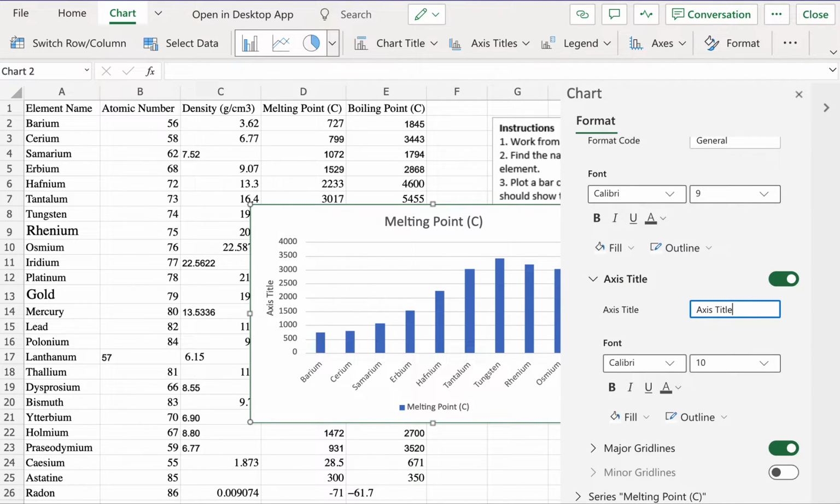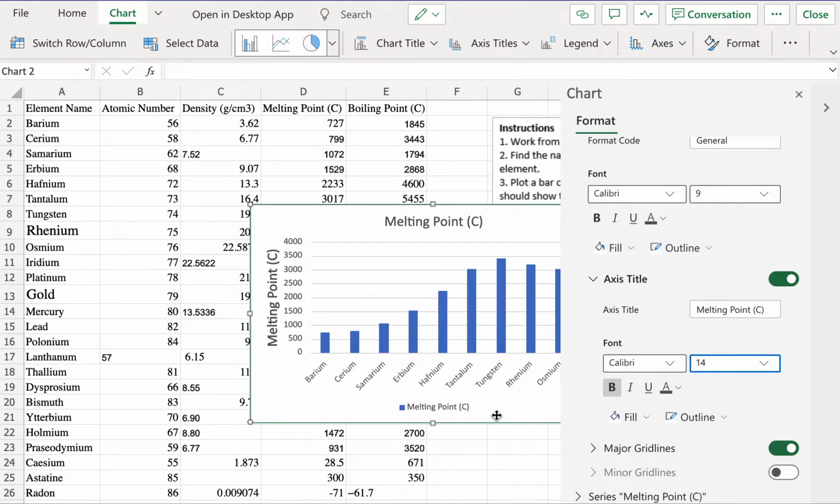I can actually change that now. If you notice there, this would be melting point in degrees C. Actually, you can change various things here. I could turn that into bold. I could change the size if I wanted to. And you can see it's updating on the graph there as well.